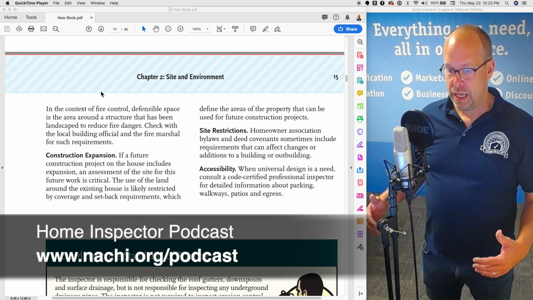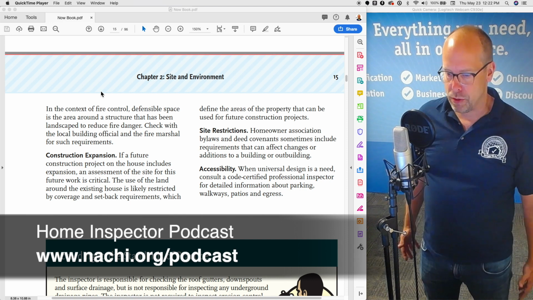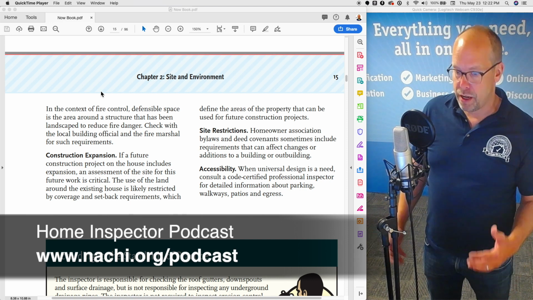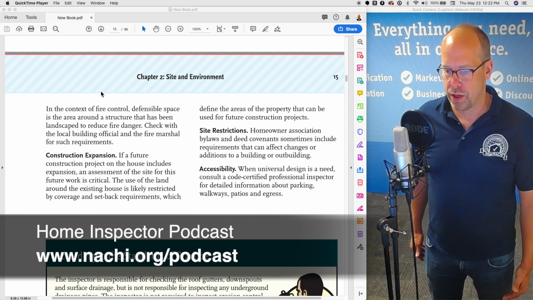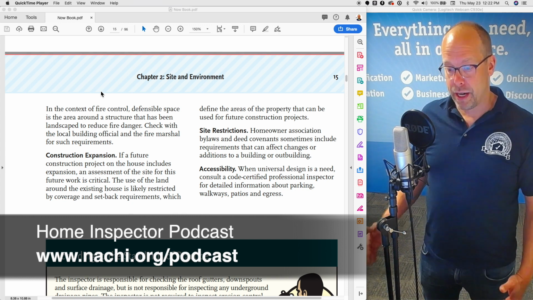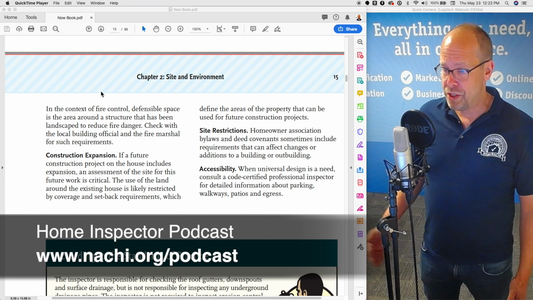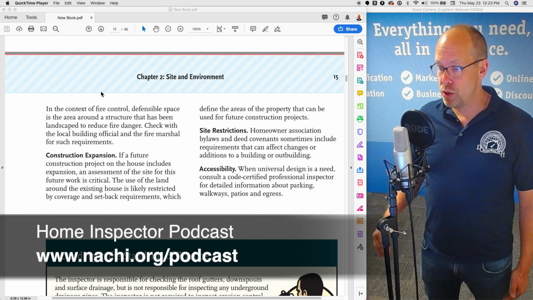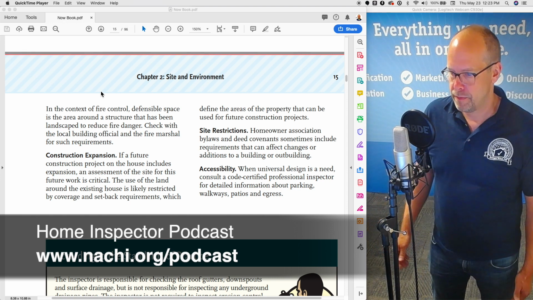Construction expansion. If a future construction project on the house includes expansion, an assessment of the site for this future work is critical. The use of the land around the existing house is likely restricted by coverage and setback requirements, which define the areas of the property that can be used for future construction projects.